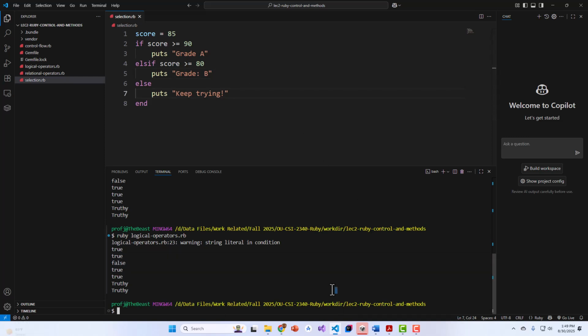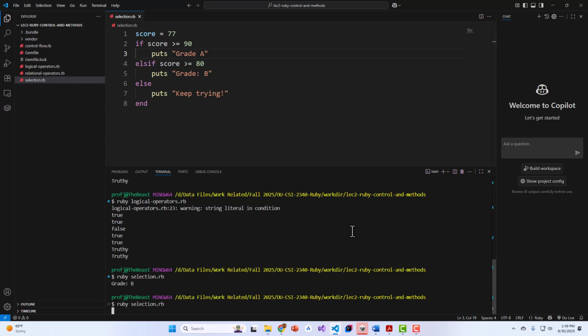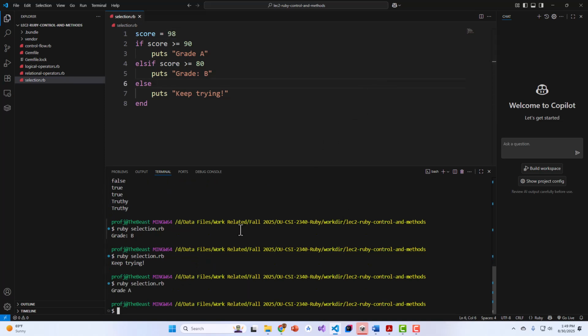So let's do this first, ruby, and then selection, run it. We get a grade of B. Now, if they get a 77, let's see what happens. They get a keep trying. Now, what happens if we change this to a 98? So they got 98%. It'll say grade is A. All right.